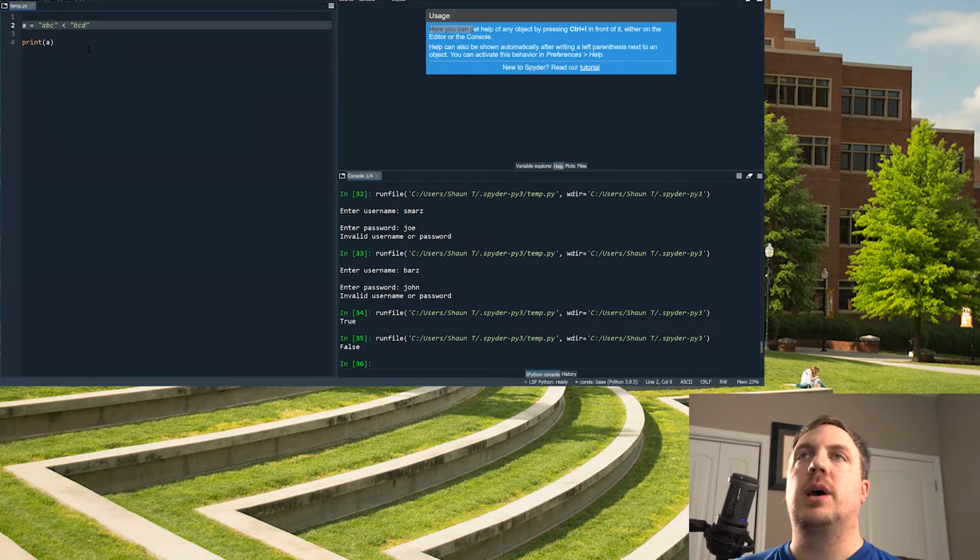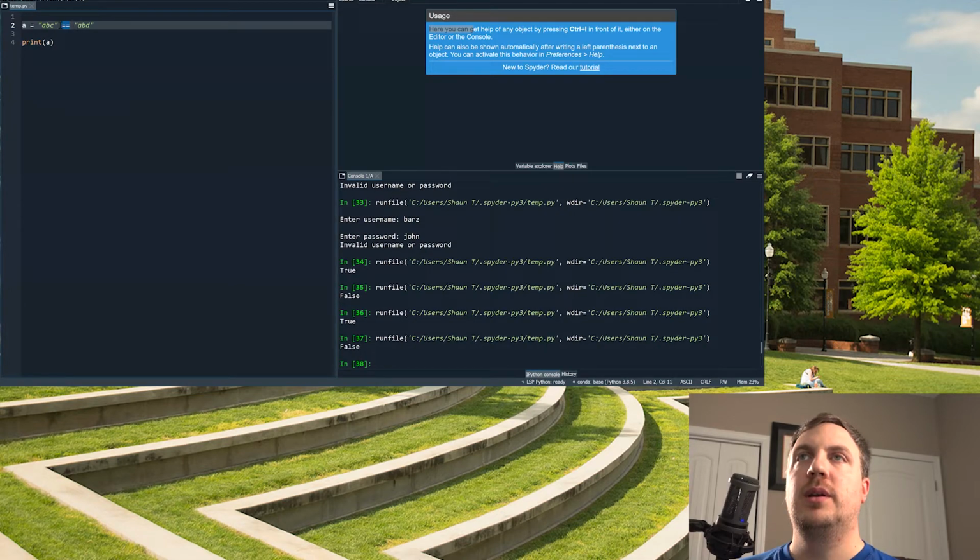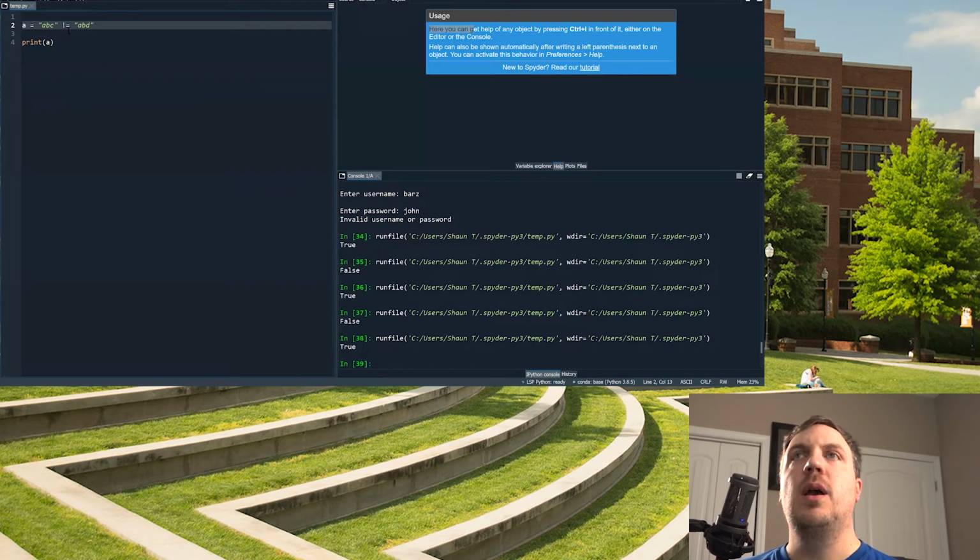Okay, so let's do ABC, ABD. Notice that A, B are equal to each other, but this is going to be true. It's strictly less than because of C. So it will keep going until it finds the first difference. Let's try equal to each other. That'll be false because they're not equal to each other. Let's try not equal, which is true. As you can see, strings are compared in alphabetical order, whereas integers are compared in integral order, or numeric order.